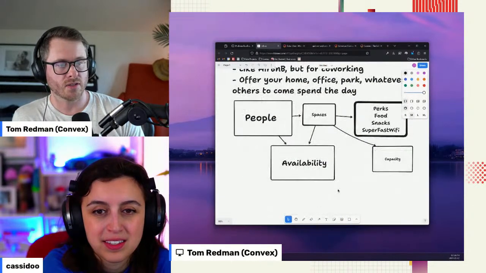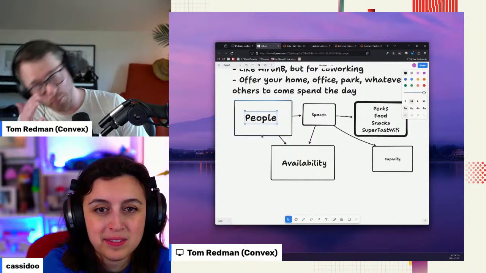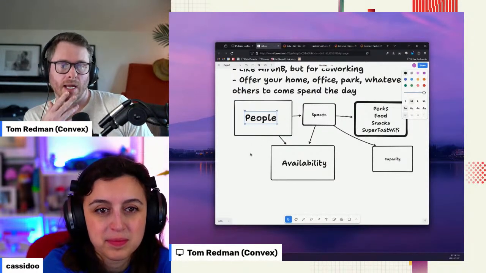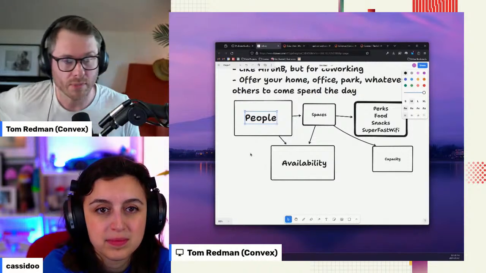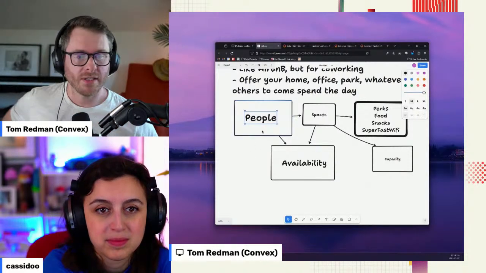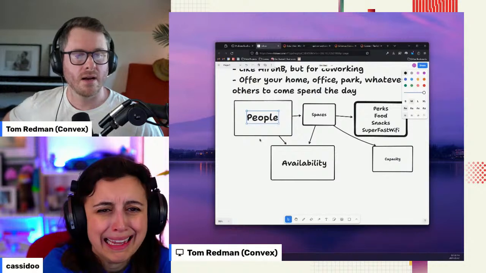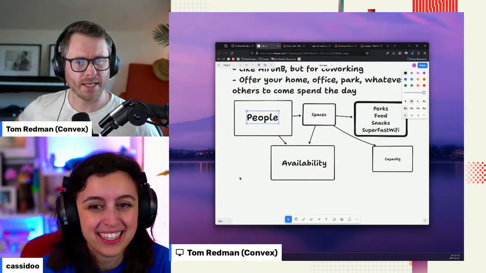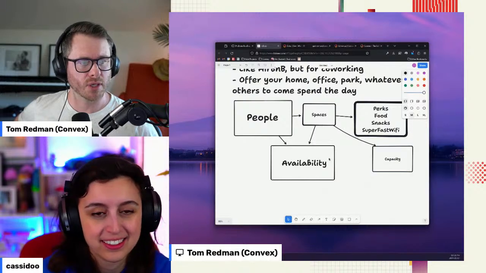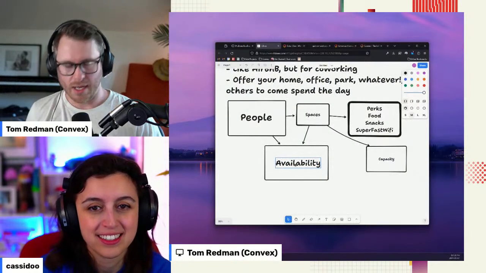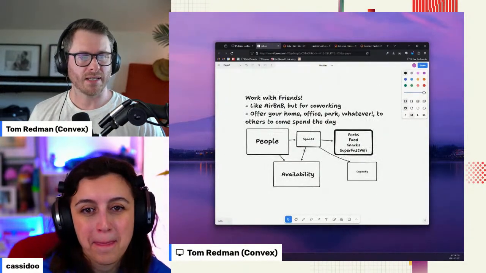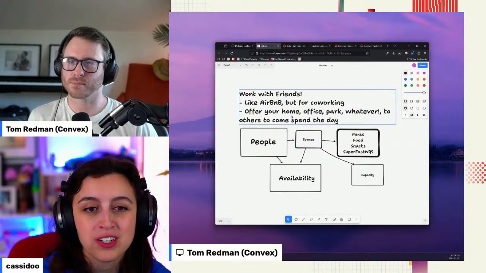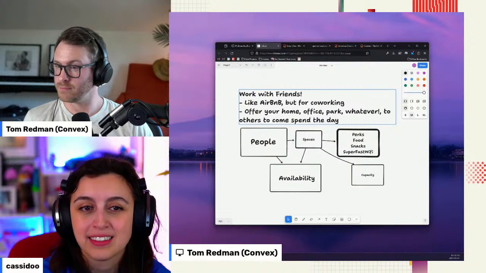That works. Okay, and people are going to have to be able to log in, and I don't think this can really be done without some kind of identification. So that feels like step one. Okay, and then there's spaces, there's perks, capacity, availability. Is any of this painting a picture yet? I have a picture. It's a little blurry, but it exists.